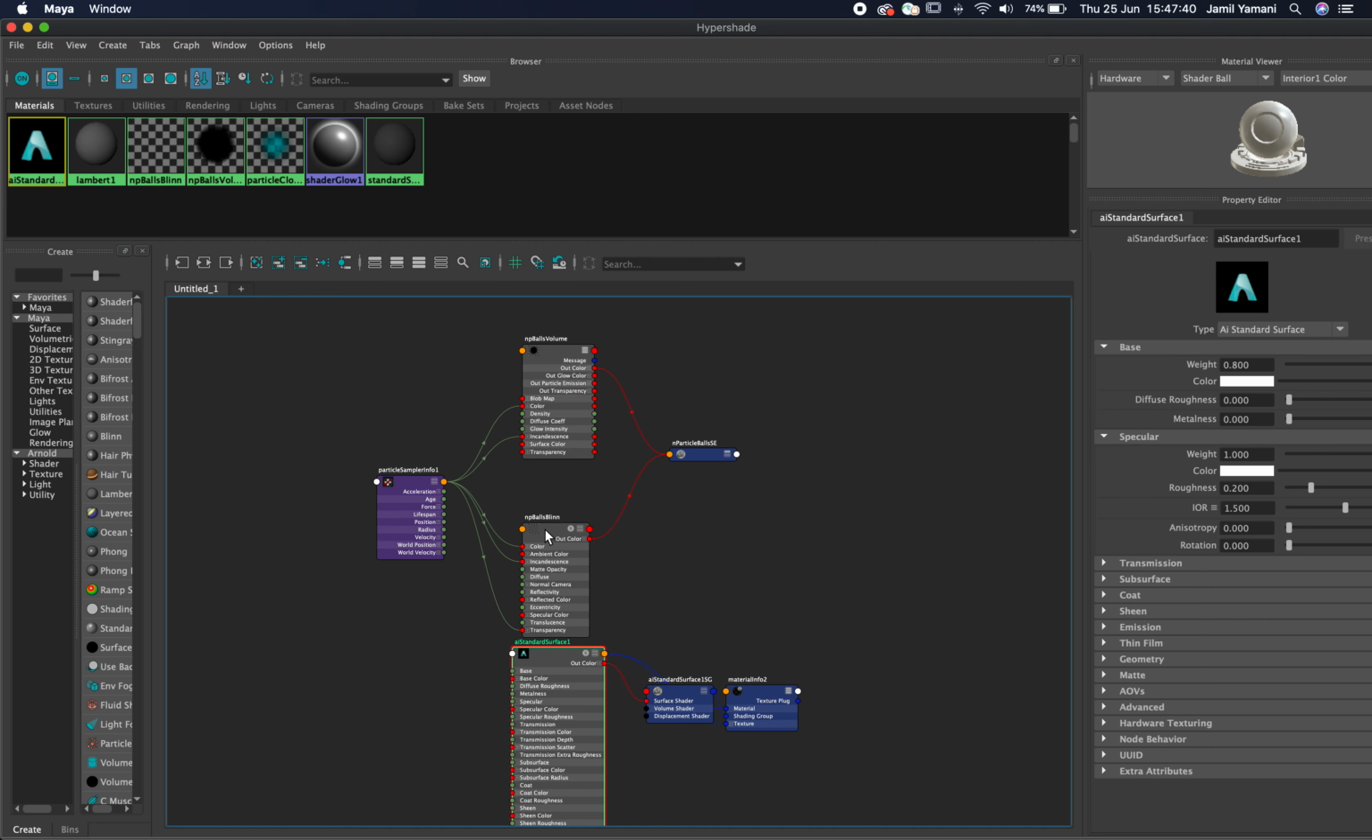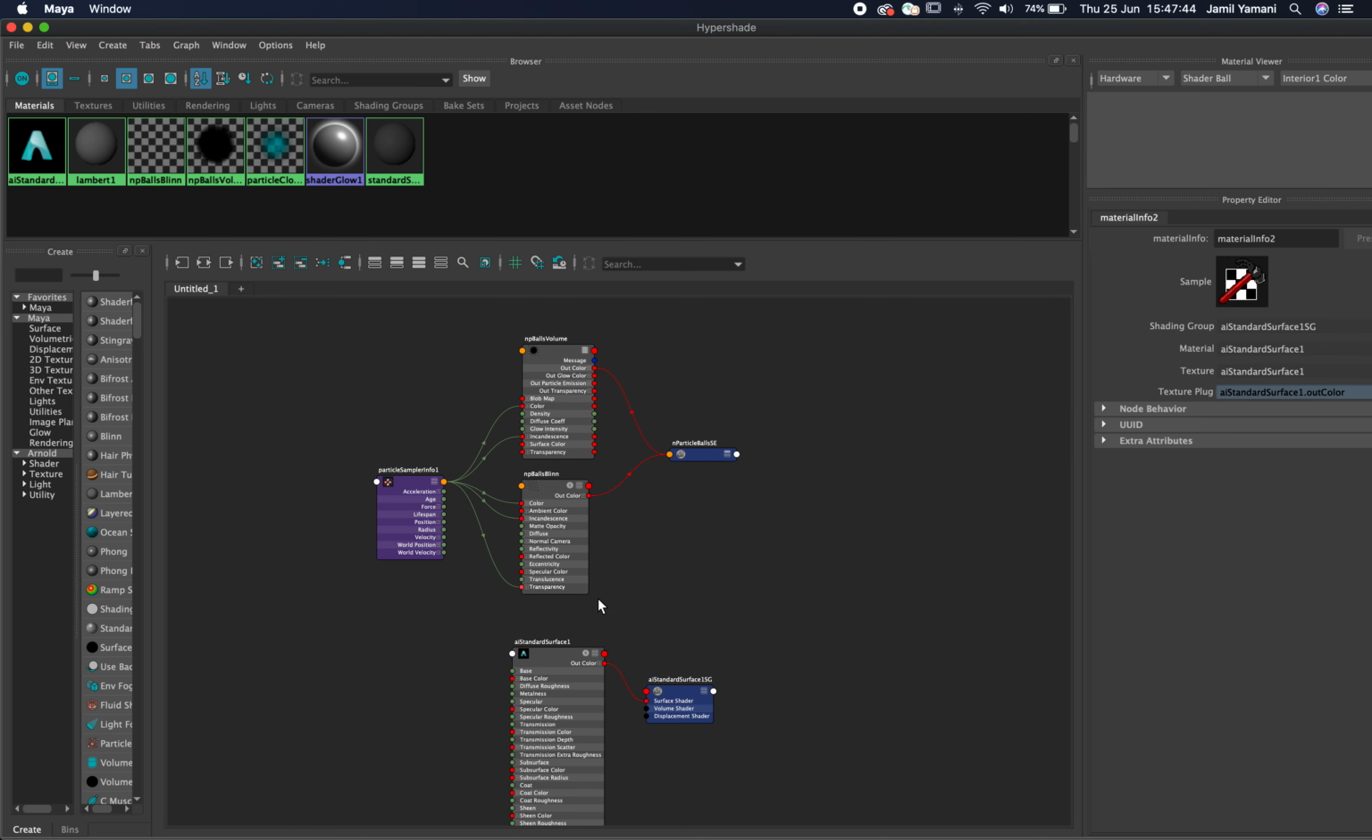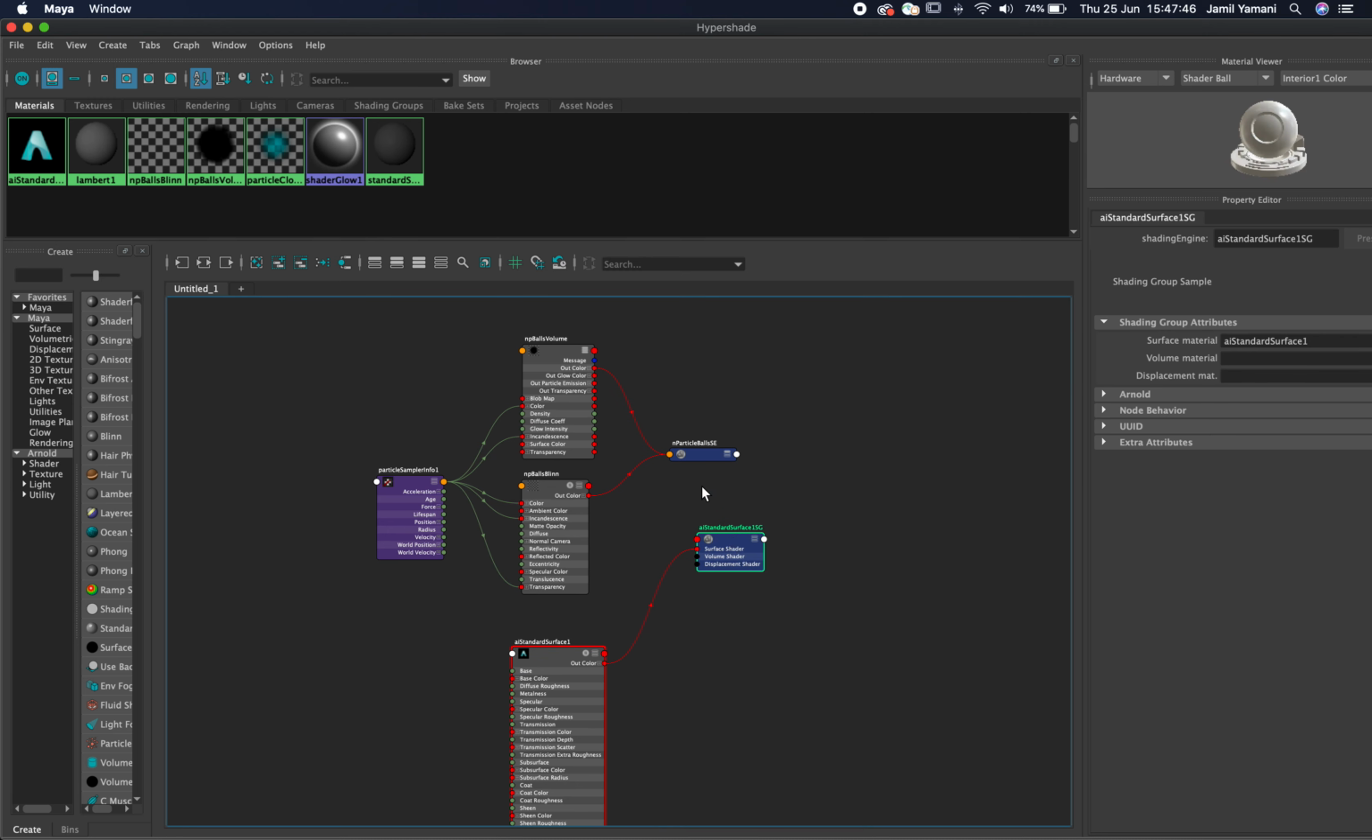and I'm going to just hide that, we don't need to see it. We're going to remap this to here. So let's open this thing out. So let's take the out color of this and put it into the surface shader. There we go.